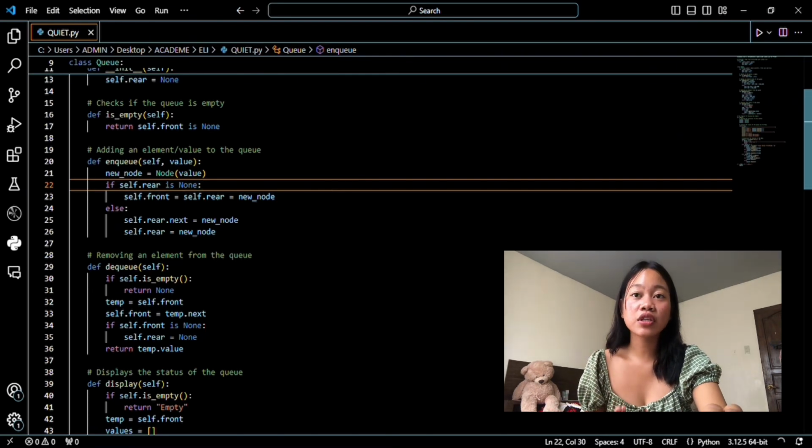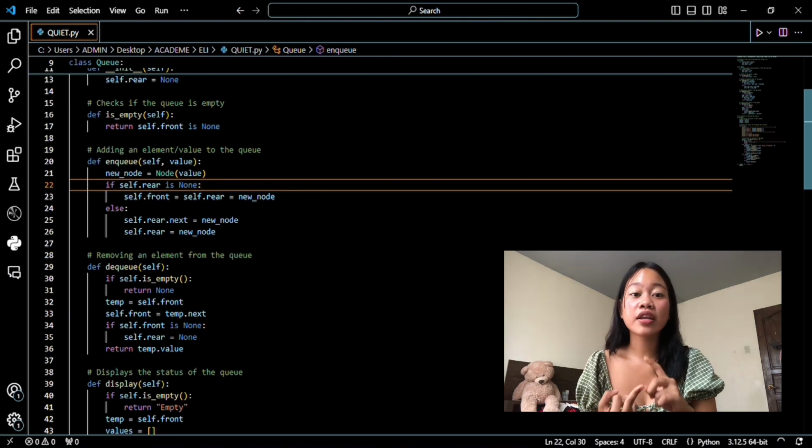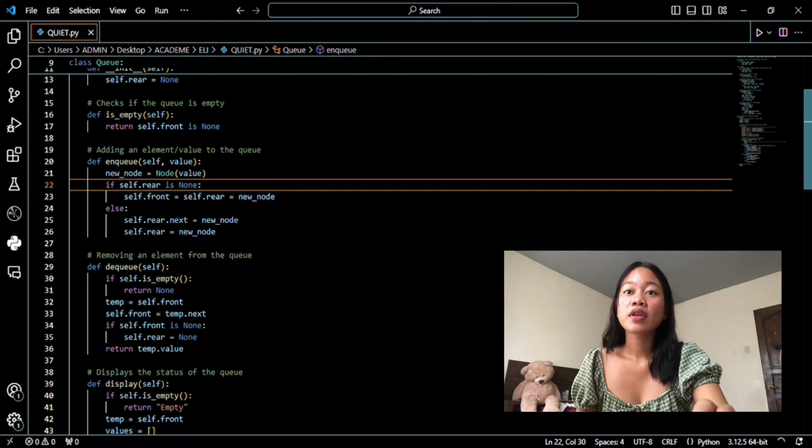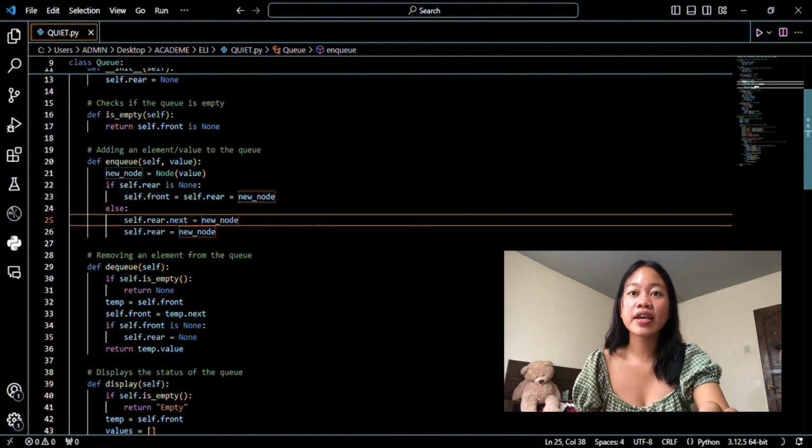In this condition, if our queue was just having one element, then it will be considered as the node or the main value, and it is considered as the pointer also, since in a linked list we need two elements, the head and the pointer. If we only have one, then it will be considered as both the head and the pointer. Else, self.rear.next equals new_node, then self.rear is equal to new_node. Or simply, if you put a value on the queue, it will be the value of the queue.